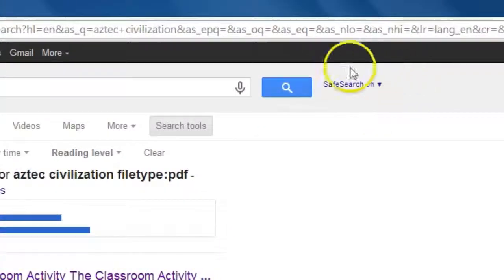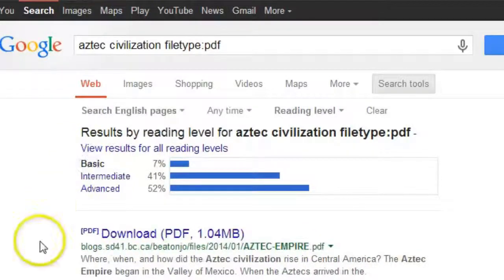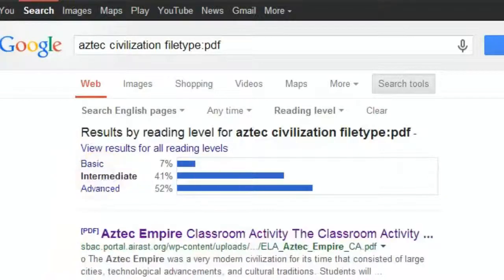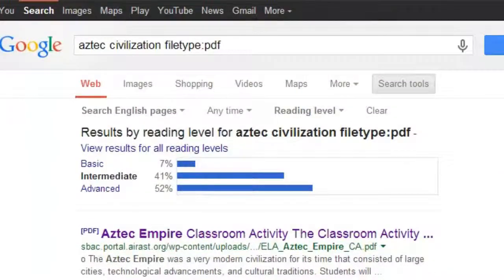Up here tells us that our Safe Search is on. We have our reading levels, and it's broken down here. We could click here to get all of the results, but we'll see that right now 41% of what we found was in our intermediate range. If I did have students that were struggling, I might want to find something for them in basic. When I click on this, it changed my results to just the basic results. Let's go back to intermediate. And at this point now, I could start looking through my PDFs and so forth, just like a regular search.